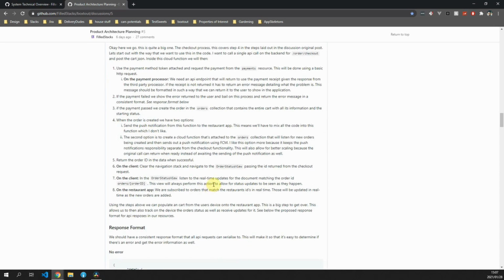The second option, which is what we decided on, is that we want to create a cloud function that is attached to the orders collection. This will listen to a new order, and then when a new order comes in, it will send out a push notification to the two parties involved in that order. That will be the merchant as well as the user.